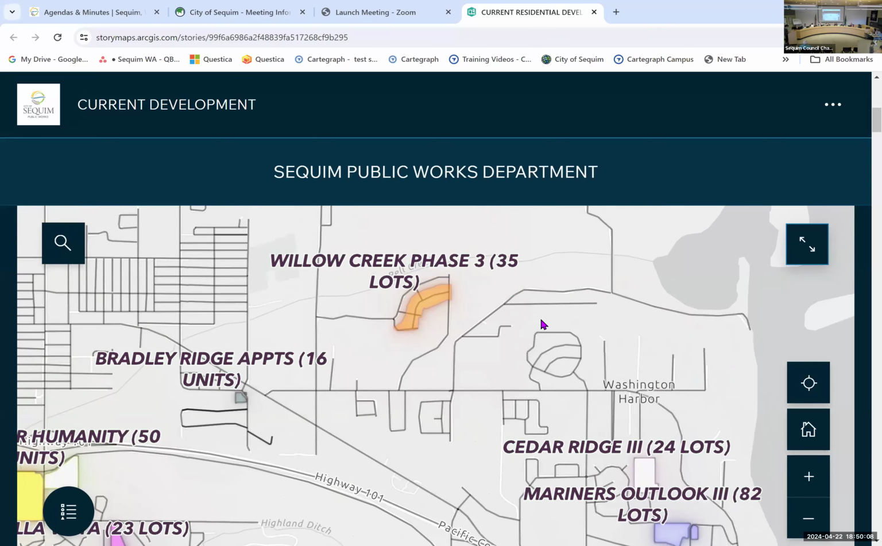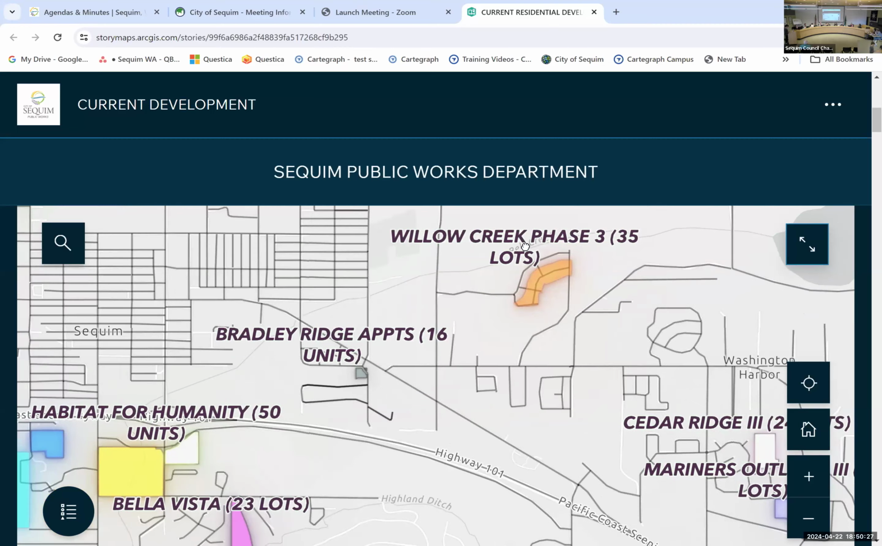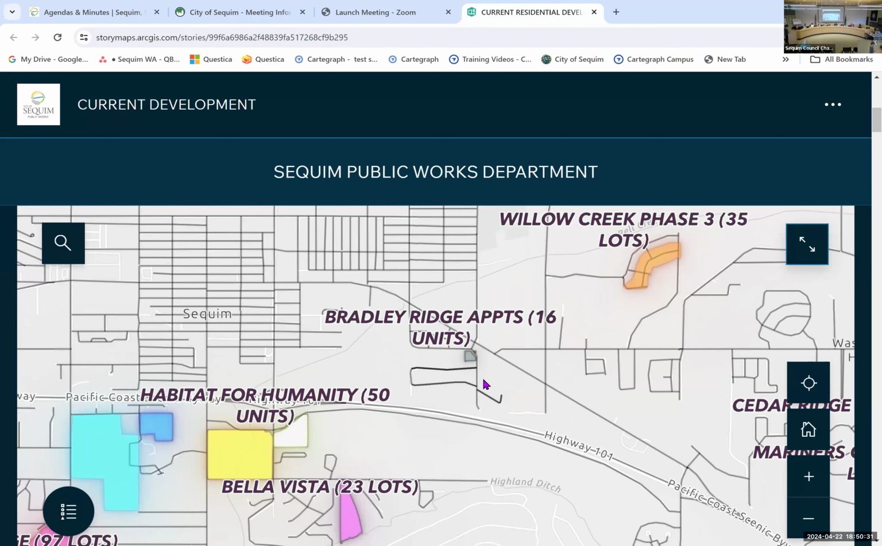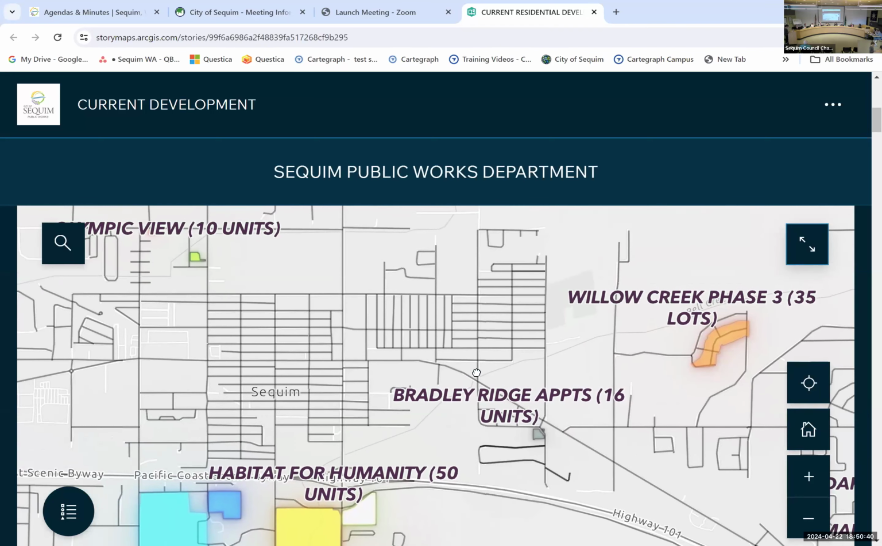If we move north to Willow Creek, I should be pointing out this map is kind of hard to tell where you are, but here's Carrie Blake Park right in here. This is Broadmoor. This is West Sequim Bay Road along here. So Willow Creek, his development has already been approved. He's selling lots right now. And then we have a welcome addition, an apartment complex, 16 units. We haven't seen one of those for some time. That's off of Still Road.